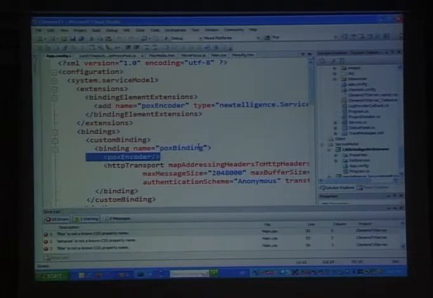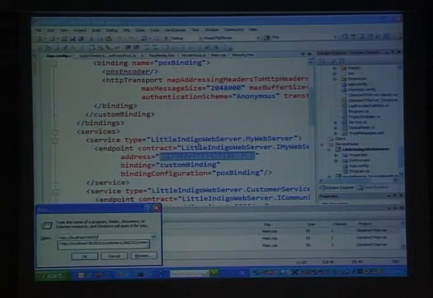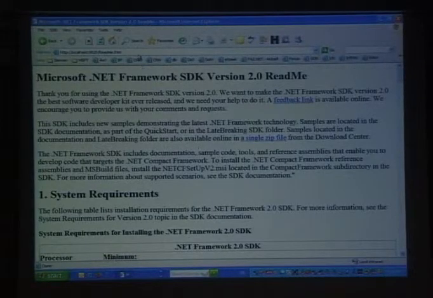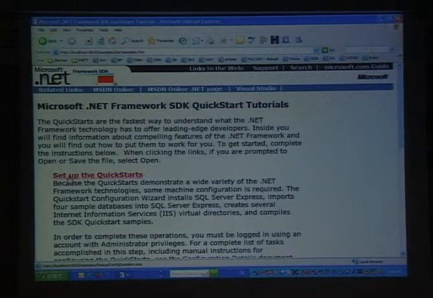I'm currently documenting it on my blog, how that works, and I'm using the HTTP transport in a naked fashion. And I'm not throwing SOAP messages onto the wire, I'm throwing other stuff onto the wire. Under localhost 8020, I'm hosting the SDK readme. Mind that all the images, and all the CSS files, and all the JavaScript, and all that stuff, is pulled through an Indigo channel, and all that stuff really works.